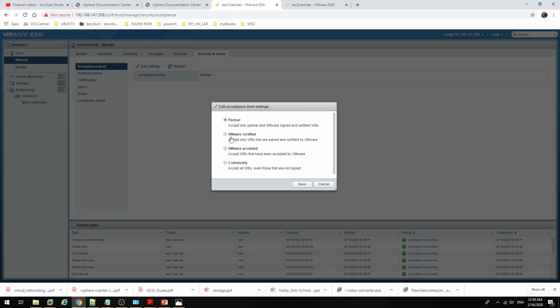Now the other option is VMware certified. It says accept only VIBs. VIBs stand for VMware Infra Bundles that are signed and certified by VMware. So we should always stay between these two options. I would say partner, because all the drivers issued by VMware partners are also tested by VMware, and then they are good to install.